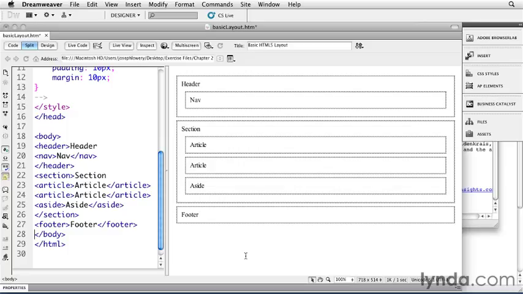In the rest of this chapter, we'll dive deeper into each of these main structural tags to give you a fuller view of how they work in HTML5.